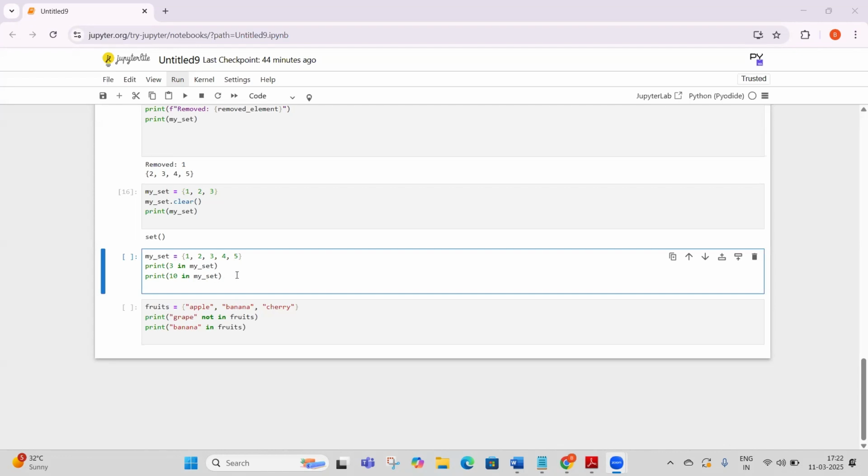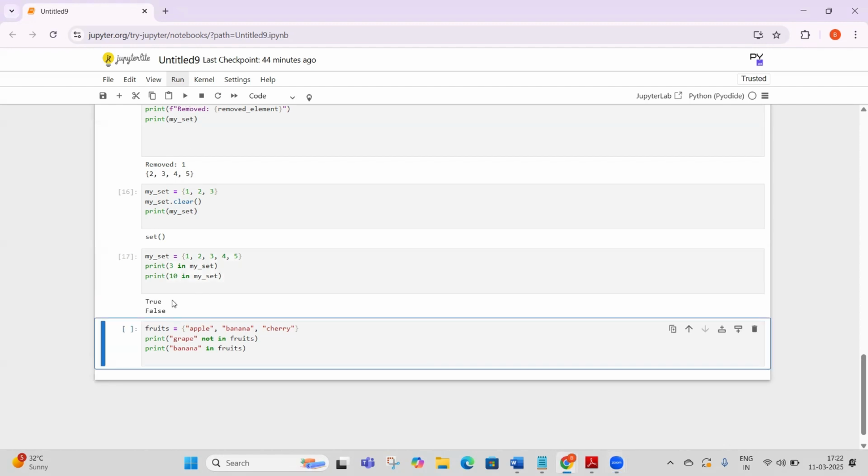So first, here I'm taking a set and checking if 3 is in the set. Here I'm checking whether 3 is in the set or not. And also I'm checking if 10 is in the set or not. So let's run this. So here 3 is in the set, so that's why it gives True. Here 10 is not in the set, so it gives False.